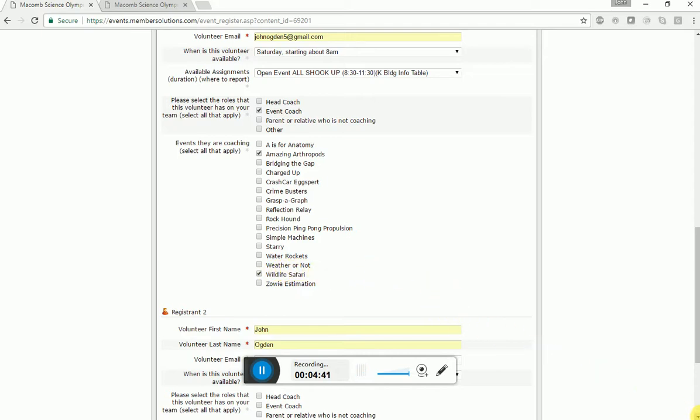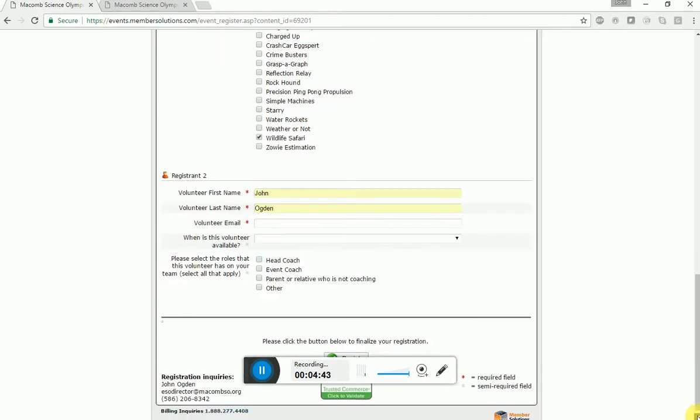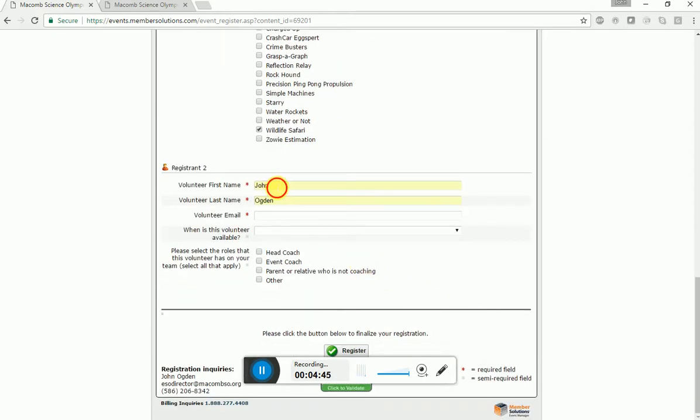Now, for my other volunteer, it looks like it's auto-filled some information, which I don't want. Just replace that. Mike Pence is also going to be one of my volunteers. And it turns out that I don't know what he wants to do, but I do need to provide a contact email for him all the same.